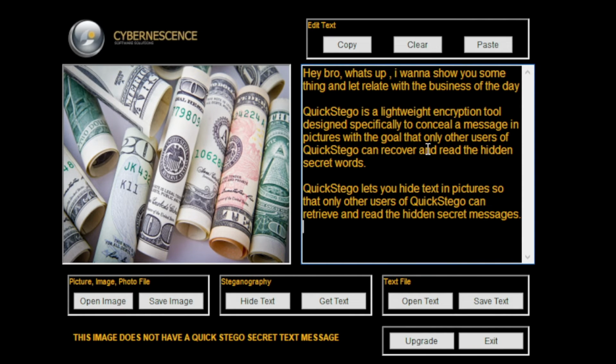So you can see that QuickStego can make this message only be seen by that person, and this message is going to be hidden in this picture. Whenever the person gets this picture which you are going to send, the person has to have QuickStego on his or her Windows laptop. I've not tried it for MacBook, but it's for Windows. I've tried it. So both of you have to have the QuickStego app on your laptop.